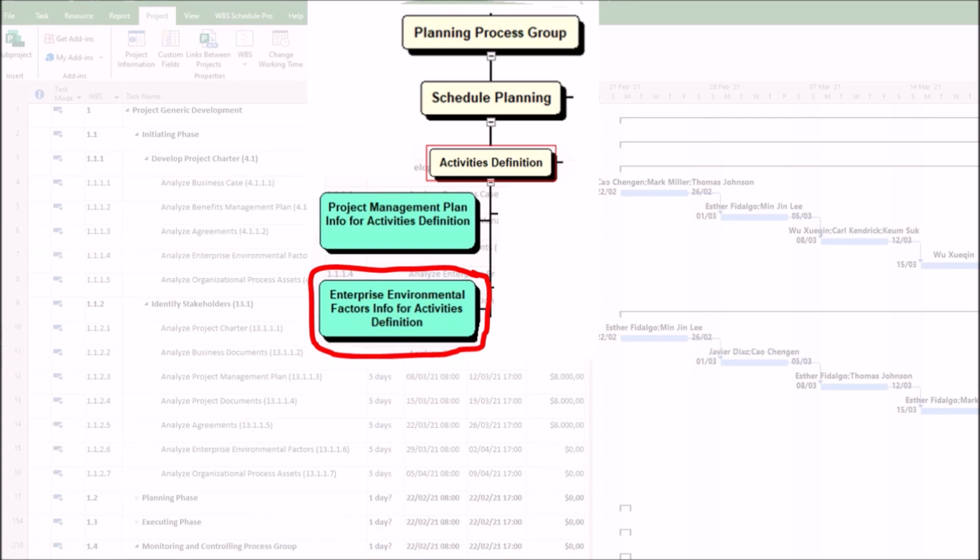In conclusion, enterprise environmental factors are essential inputs because they ensure that the activity definition process is aligned with real-world constraints, organizational norms, and available resources. Ignoring them may lead to unrealistic timelines, inefficiencies, or compliance risks. Poor enterprise environmental factors analysis undermines the feasibility and accuracy of the activity list, jeopardizing the entire schedule.